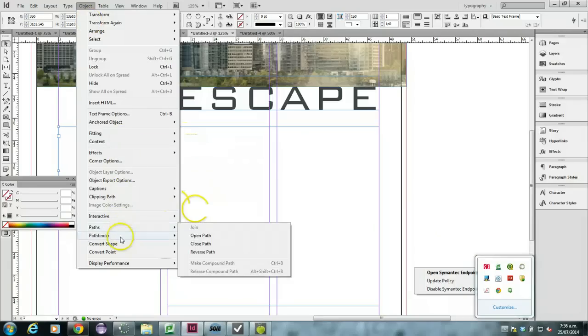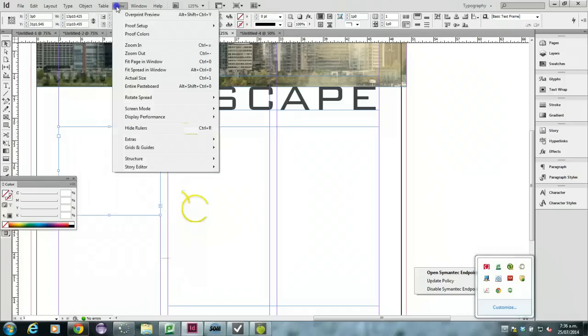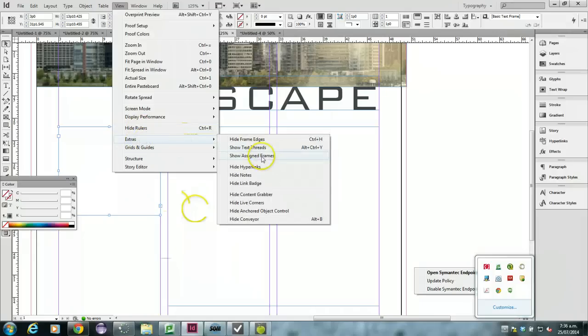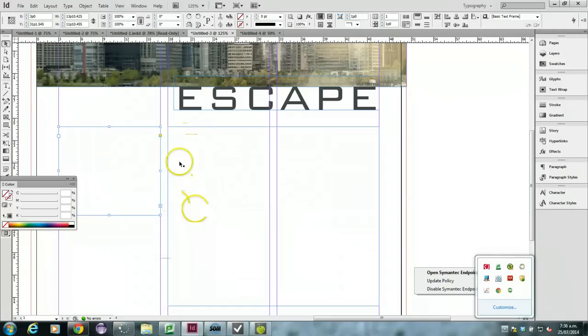It looks like this has changed a little bit since I used it last, but it will be under View, Screen Mode, Extras, Show Text Threads, that's it. Show Text Threads, and that shows the link between those two there. So if you've got a complicated layout, it might be handy to turn that on.